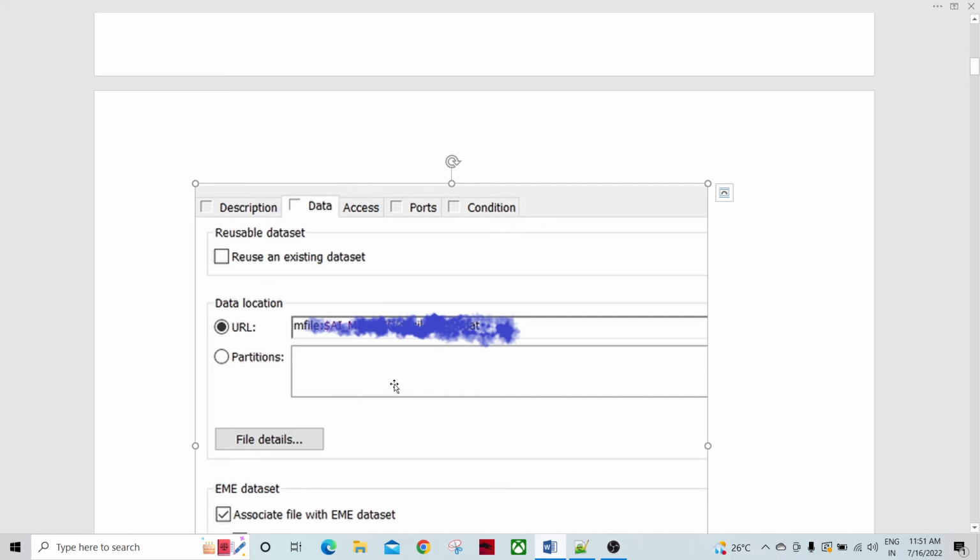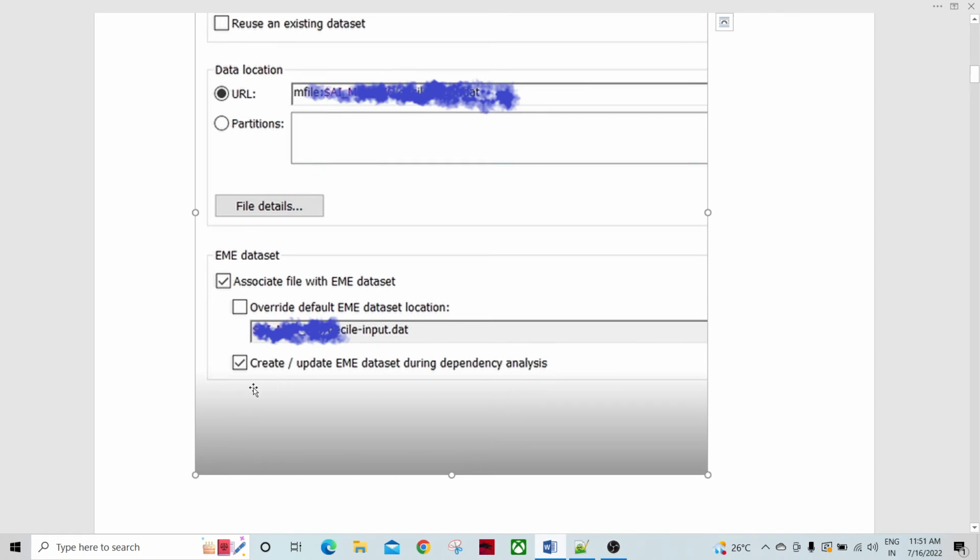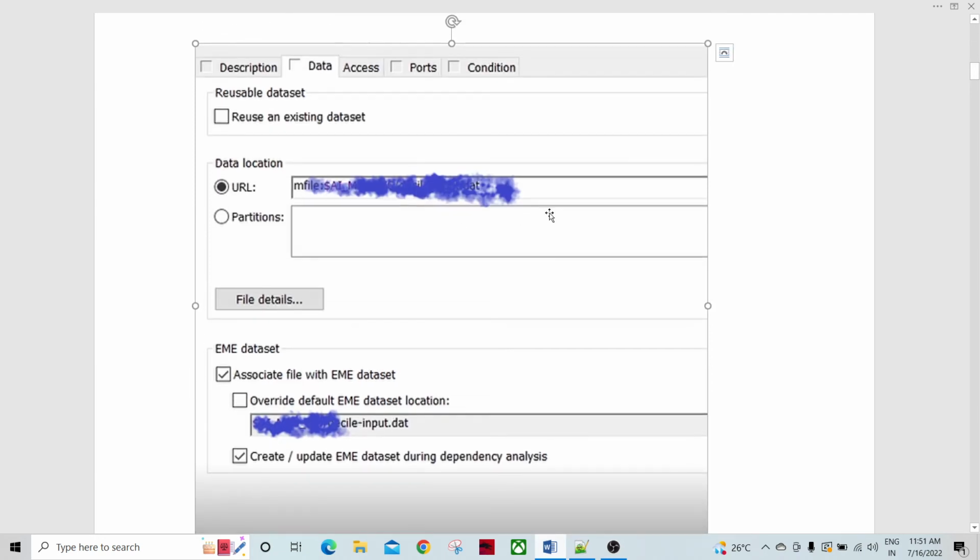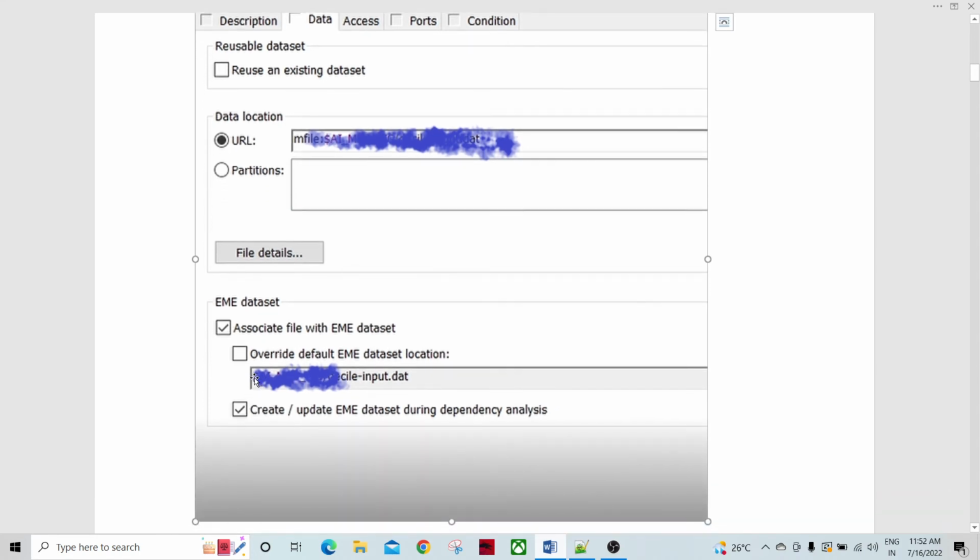Now we have dependency analysis related properties, the EME datasets. Let's say we want to associate this dataset with the EME dataset which we already created, or which the check-in process would create. Whenever we check in, we can associate this file with any EME dataset, or we can specify the path over here. This is the box where we can specify the EME dataset path. By default a path would come, and then you can alter it and decide from your side.